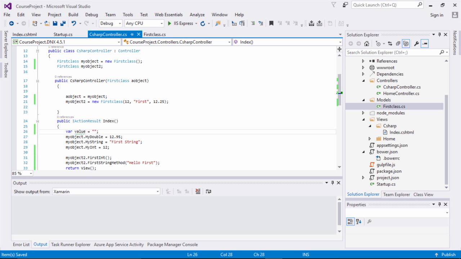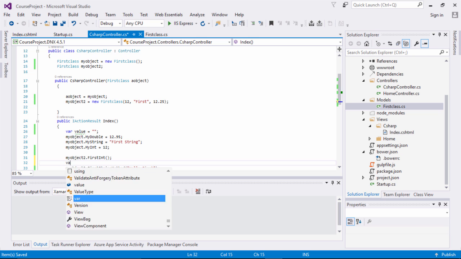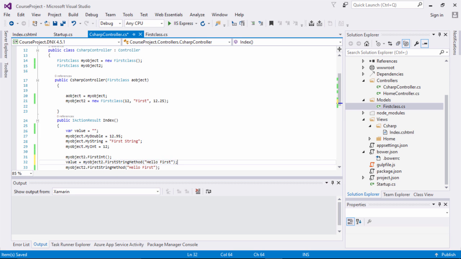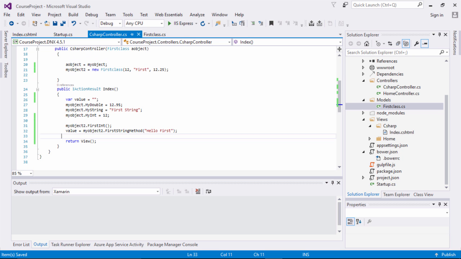We're going to set a local parameter and initialize it as a string. And then what I can do is take that value and set it to the value of my method. So here, I could copy this and put it right there. And now the value is set to whatever's returned here, which is hello first. So now we've utilized our firstInt method, and we've also utilized the myObject2 firstString method.